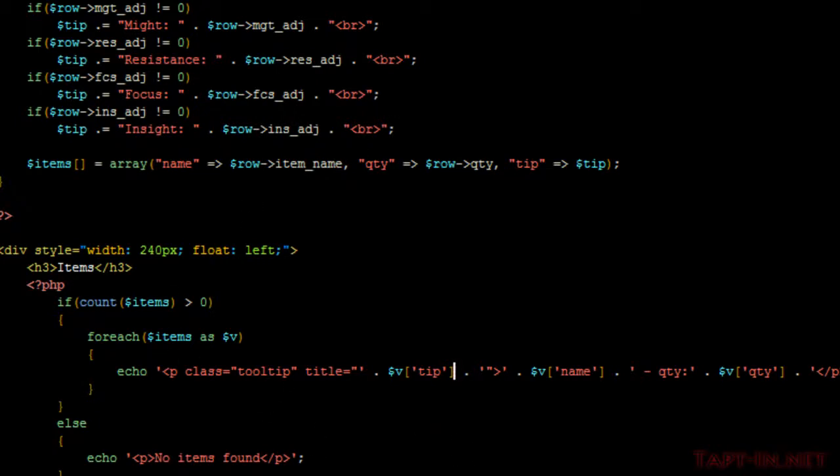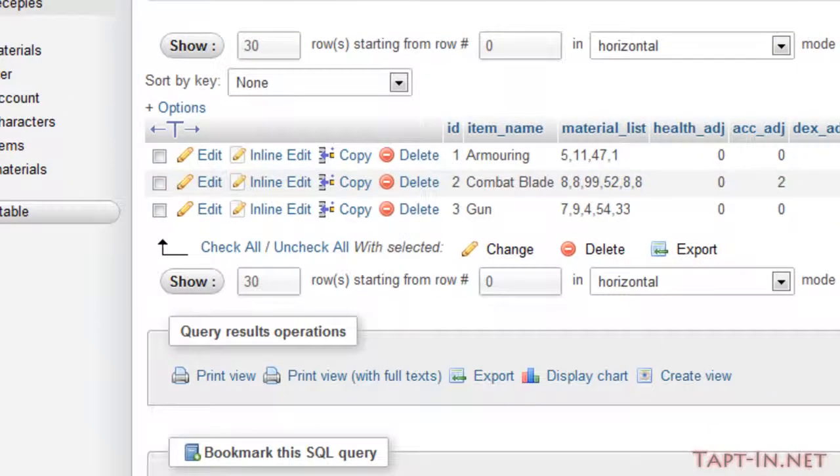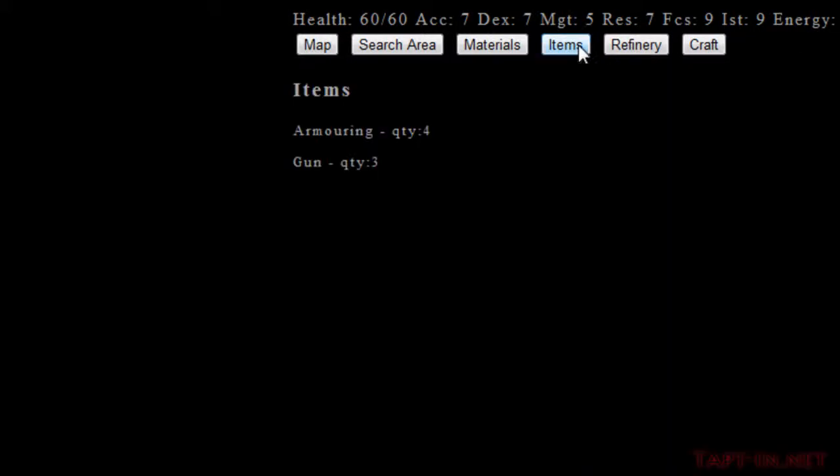So if we save that and just come over to our game and refresh and come over to our items, when we mouse over you can see that we have the appropriate attributes sitting there inside of our tooltip. So our gun gives us a focus of 3 and an insight of 1, and our armoring gives a resistance of 3 and an insight of 1. So that's basically all we need to really do for that.